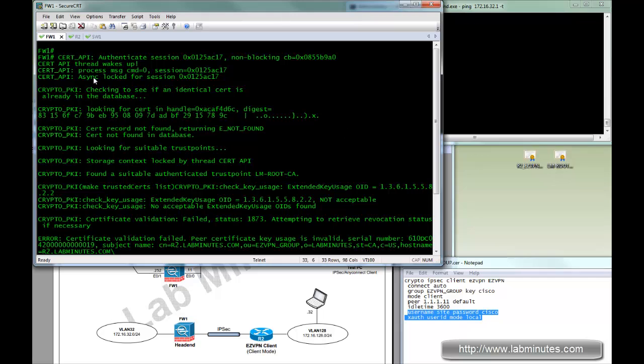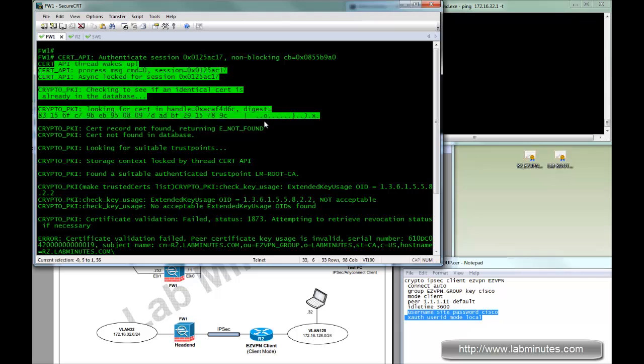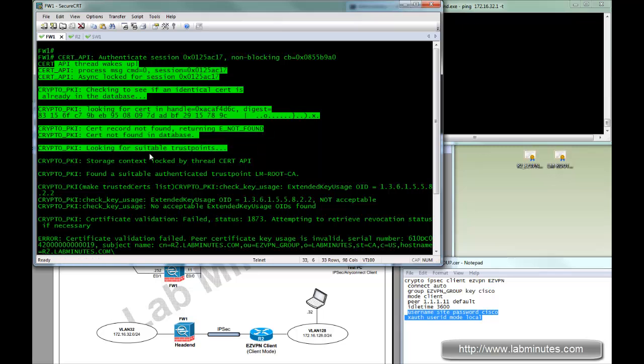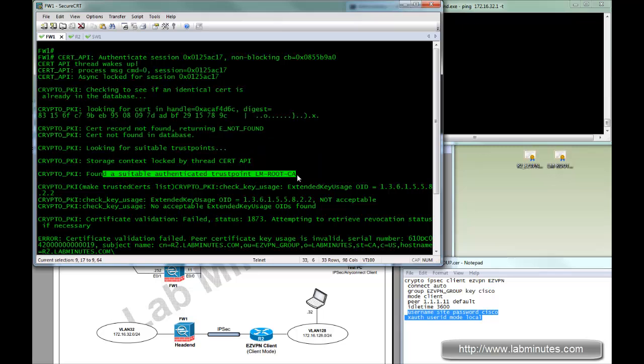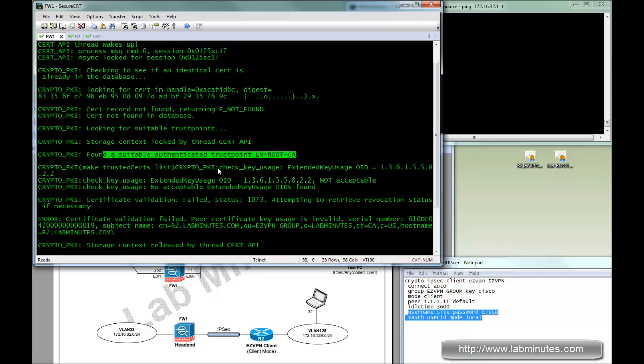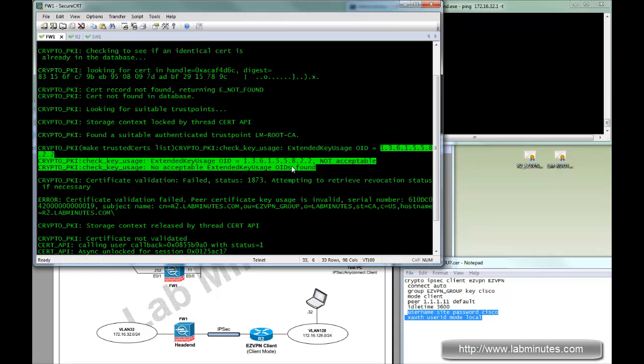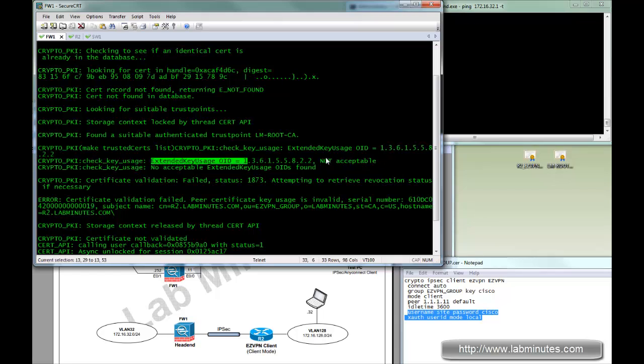And let's see. So it's looking for a trust point, and it found a trust point. And then it said check key usage with extended key usage OID, this long string of numbers. And then this is where it said the OID for the extended key usage is not acceptable. So that's where the validation failed.